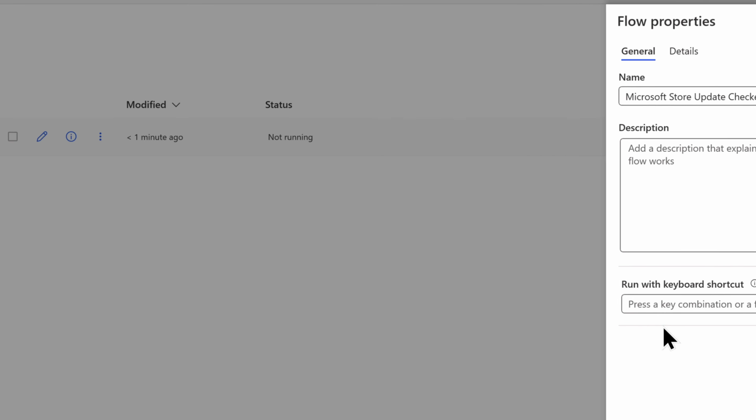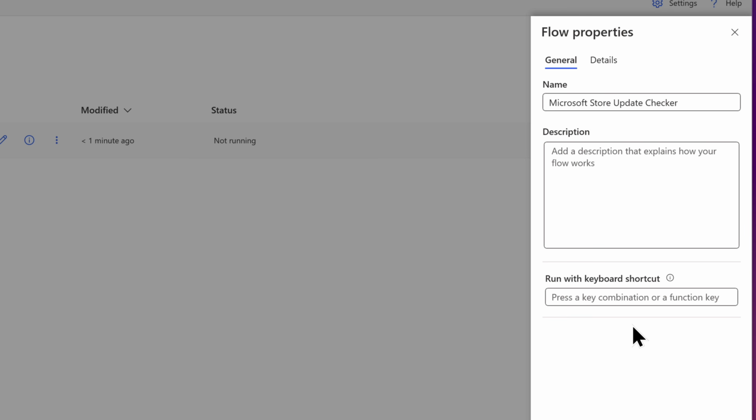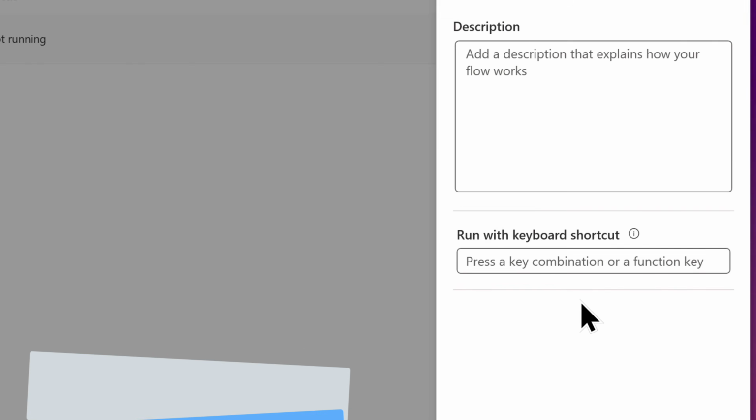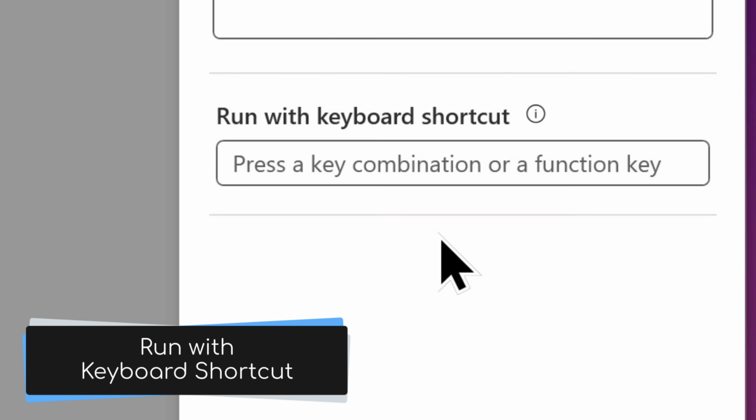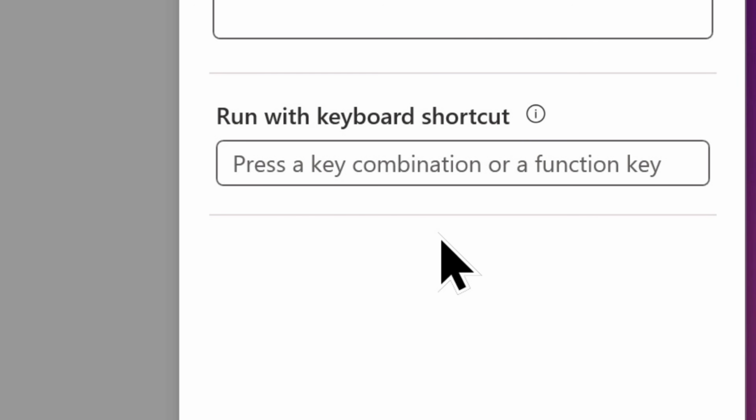Properties. This opens the properties screen for the flow, which contains a few additional settings. The one we're interested in is right here, Run with Keyboard Shortcut. This is where we can define a unique keyboard shortcut to trigger this flow. I'll click inside the Run with Keyboard Shortcut box, and now all you have to do is press the key combination that you want to use on your keyboard.